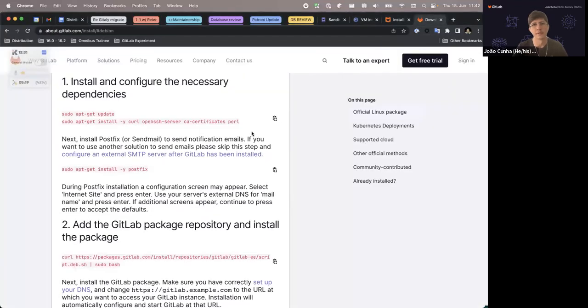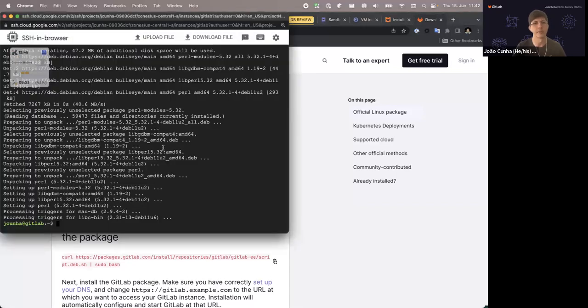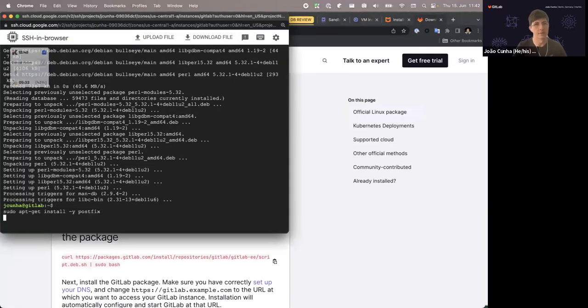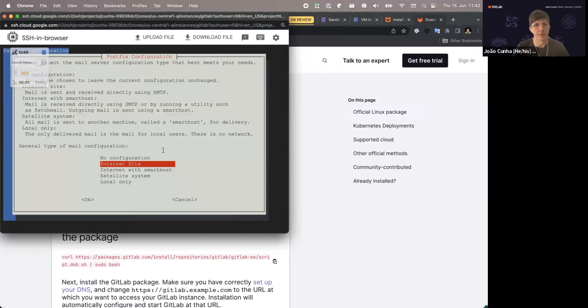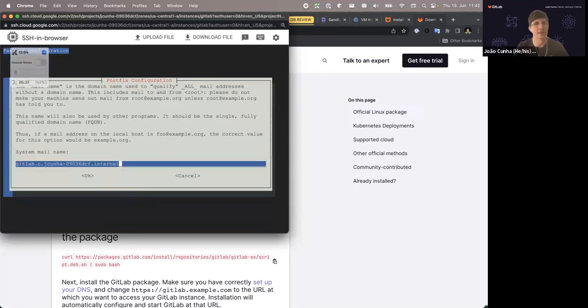There it is. The next command tells us to install postfix in case we want to use emails and allow our instance to send emails, or you can use something else. There is documentation on installing something else, but you can do the default here. We should use internet site, so just hit enter for the default.